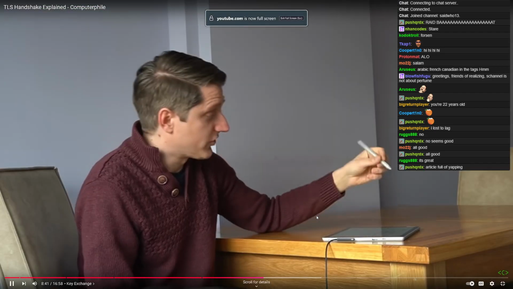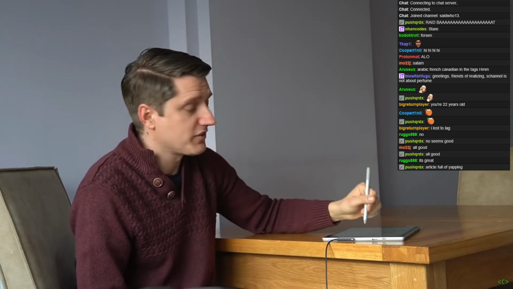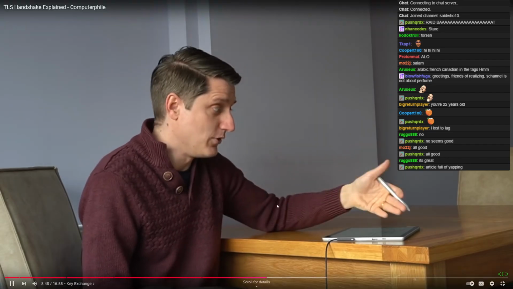What the client's going to do is it's going to look at the certificate, it's going to verify that that's okay, and then it's going to look at the digital signature and verify that's okay using the certificate.